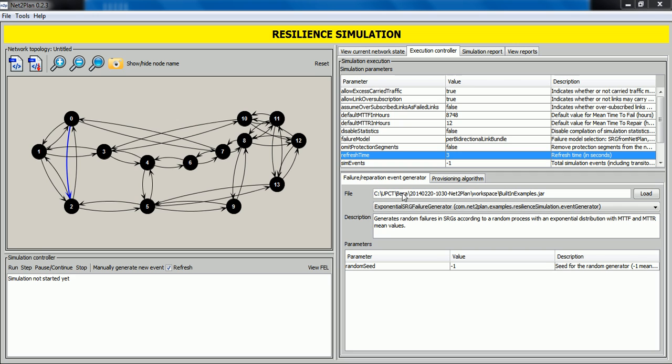You can load a user-made algorithm or use one of the algorithms included in Net2Plan as examples. In this case, we will use the exponential SRG failure generator. You can see here a brief description about this algorithm. It generates random failures in SRGs according to a random process with an exponential distribution with mean time to fail and mean time to repair mean values. Here, we can change any input parameter just by double clicking and changing the value. We will not touch it for now.